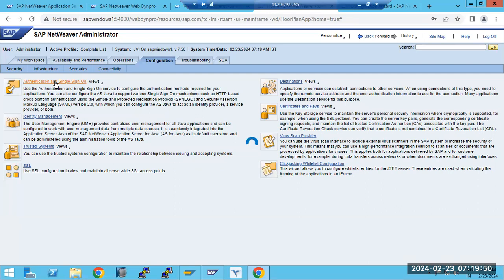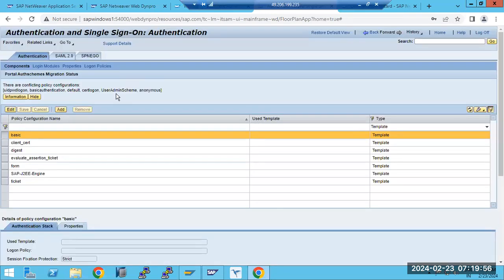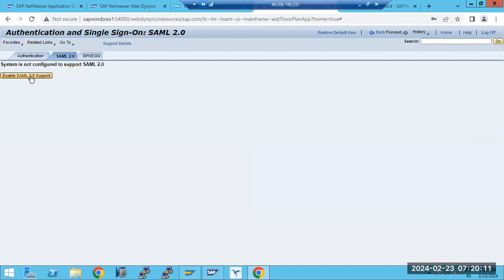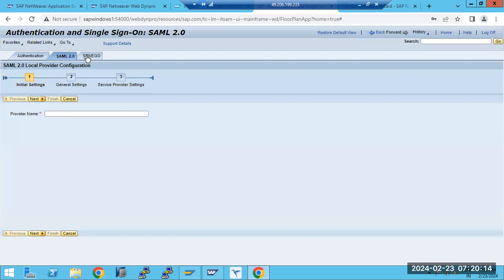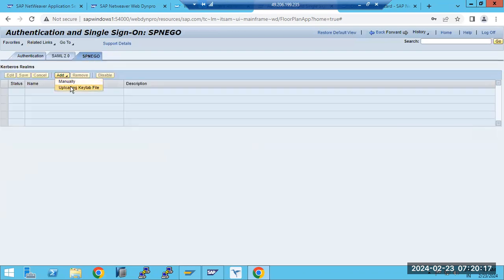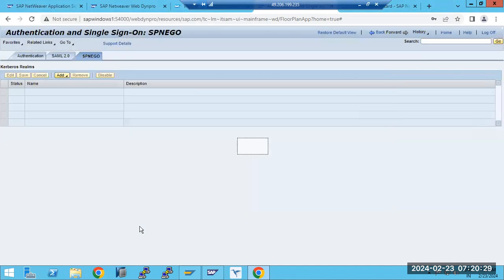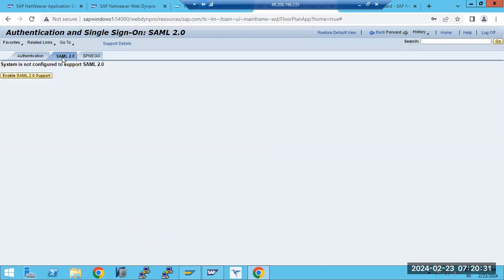Here we need to import the AD or some other third party identity providers and integrate them here. That type of configuration, single sign-on configuration, we can do here. We can enable the SAML2 configuration, or for Java systems they will use SPNego. Then we can upload the keytab file, which is coming from their identity provider, either Azure or another. Then we import it and proceed with the mappings and everything here. This is the SPNego and SAML configuration.